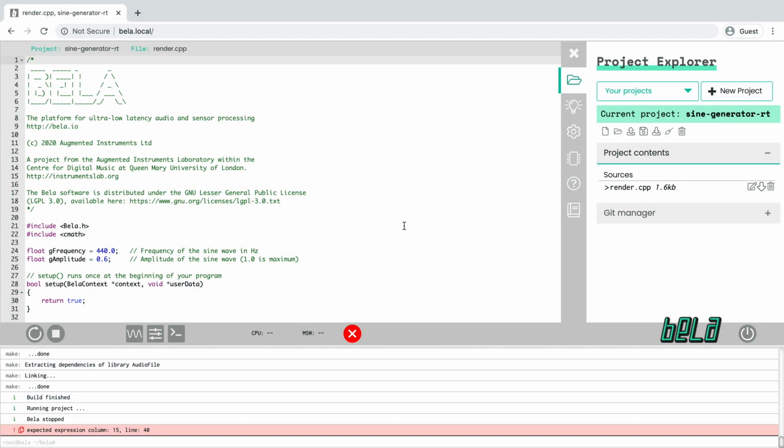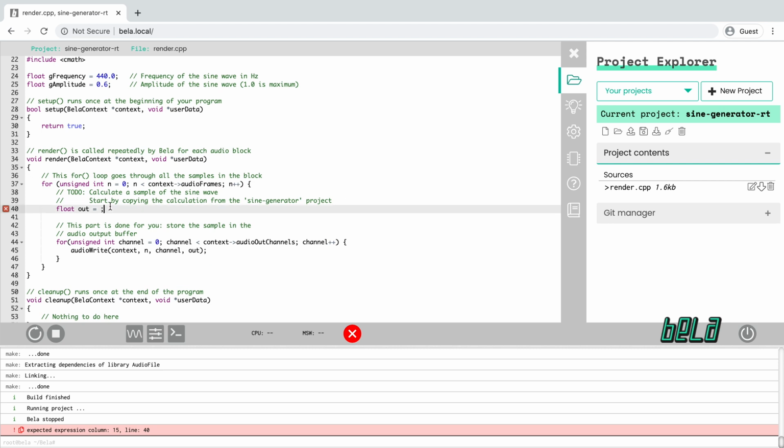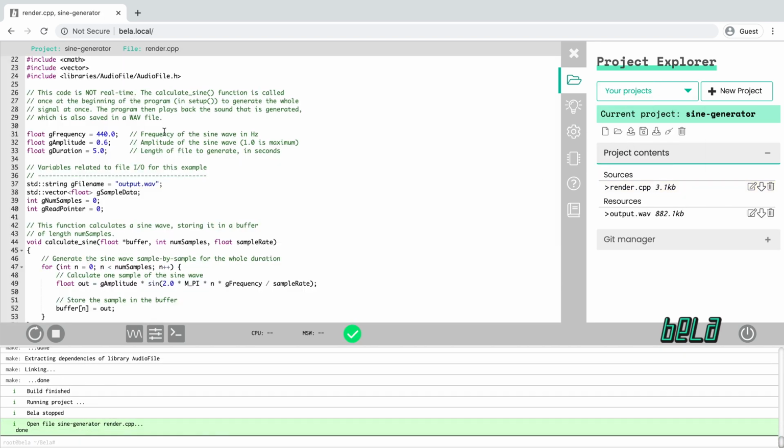Here I am in my Sine Generator RT project. You'll see that we have this line of code which is not filled in. That's a bit of a problem because it won't compile, so what we need to do is copy it from Sine Generator. So I'm going to open Sine Generator here.